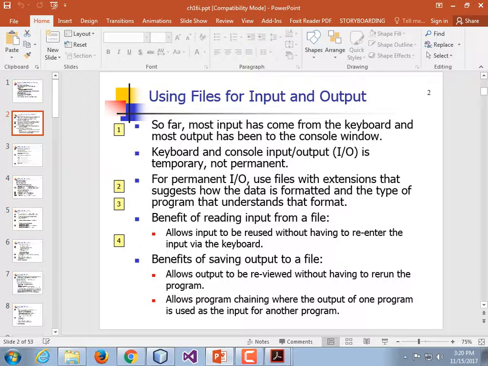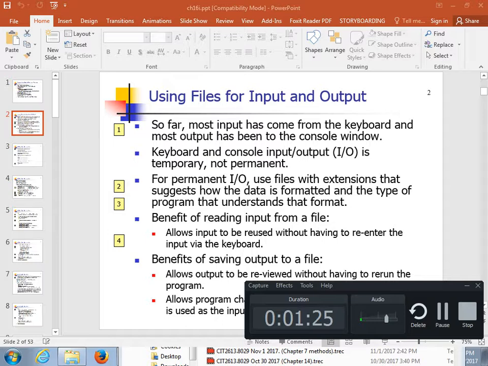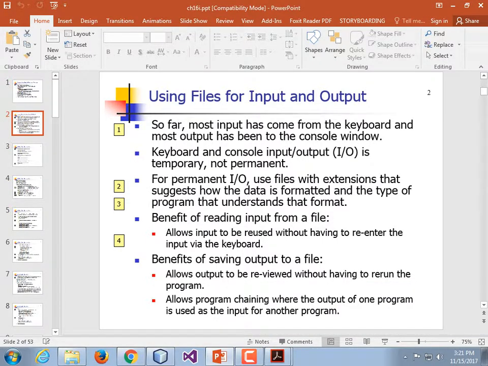So using files for input and output. So far, the input that we've done has come from the keyboard, and the output's been to the console window. So keyboard and console input is temporary, not permanent. You wouldn't want to have to type in the entire United States Census every single time you wanted to run a report. You'd want to save it in a more permanent fashion so that you could load it and run multiple reports over it. Now for a data set that large, you'd use a database of some kind rather than a simple file. But what we want to do is create permanent I/O in the form of files.